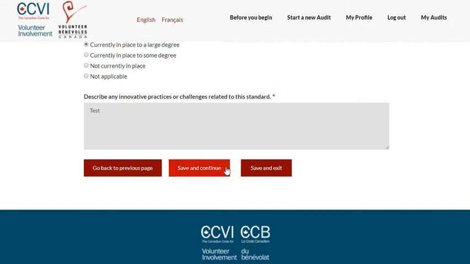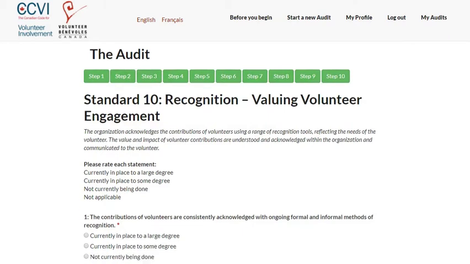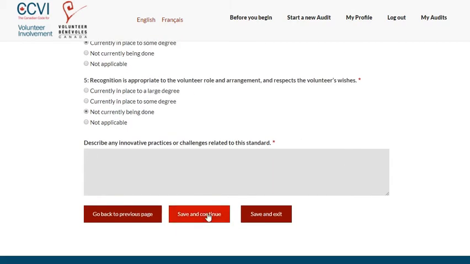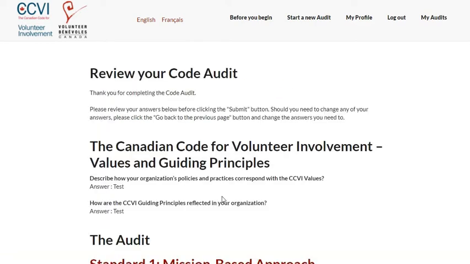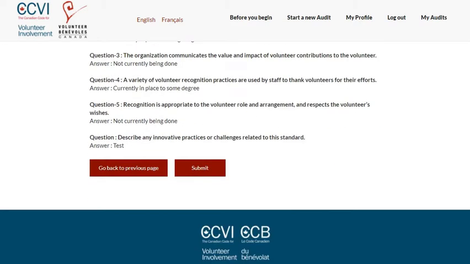As always, you have your choices of what to do at the bottom of each page if you need to move on. If you need to exit, click Save and Exit, and if you forget to answer one of the statements on any page, a pop-up will tell you what you missed. When you complete all the steps and click Save and Continue, you'll see the Review page. Here, you can review your responses and click on any standard to jump back to that page if you need to make changes. Click Submit once you've completed your review.